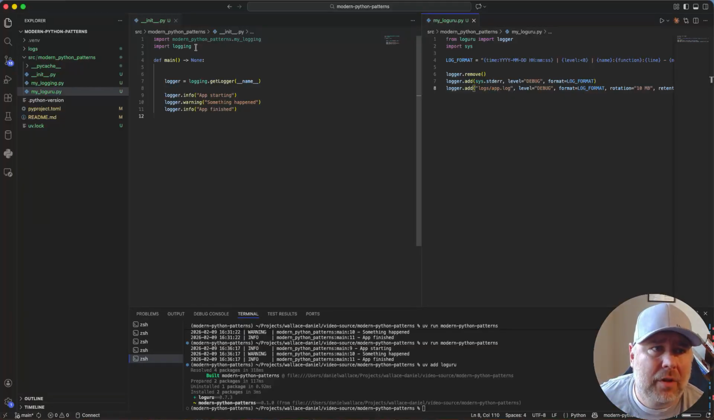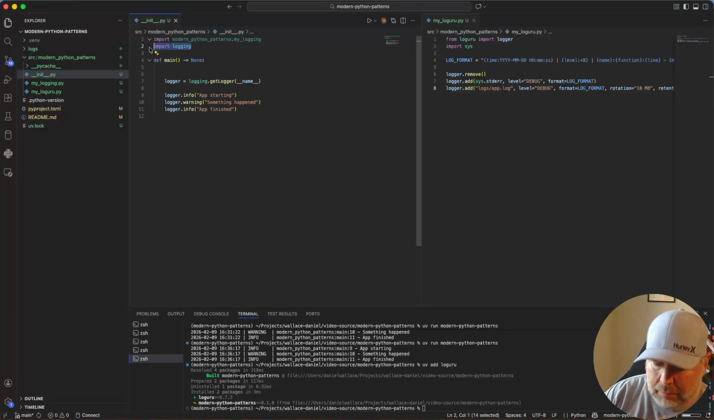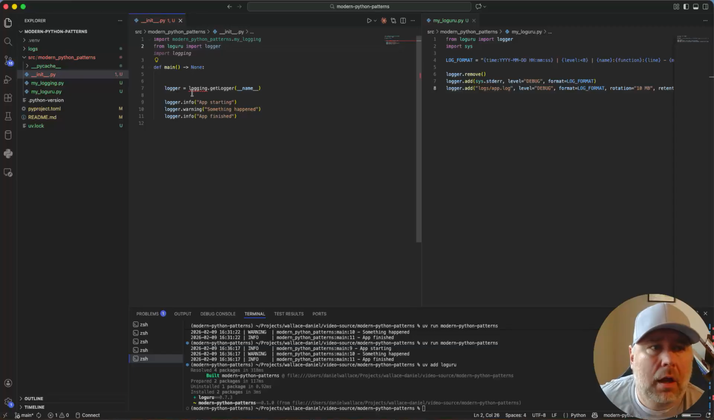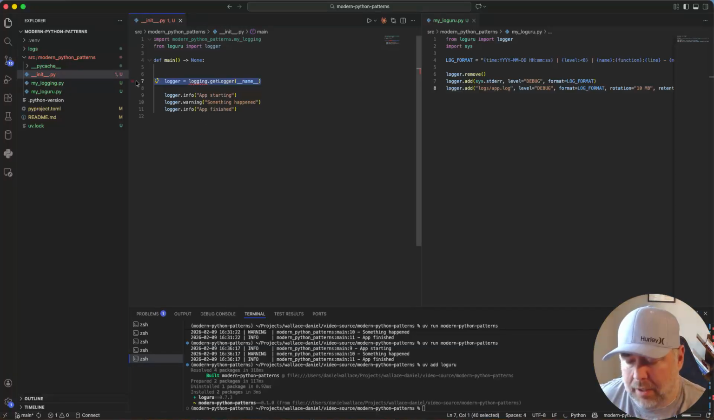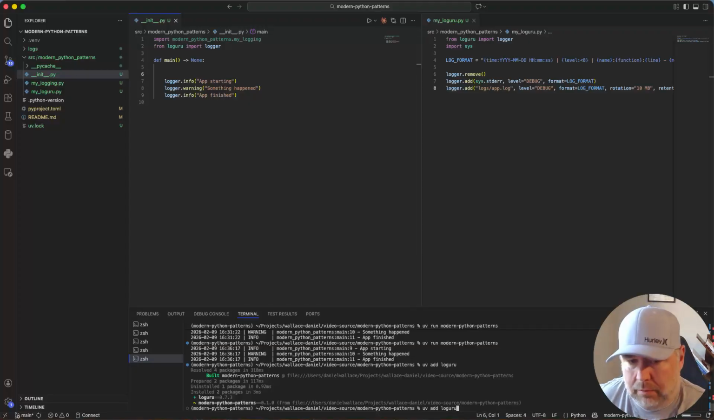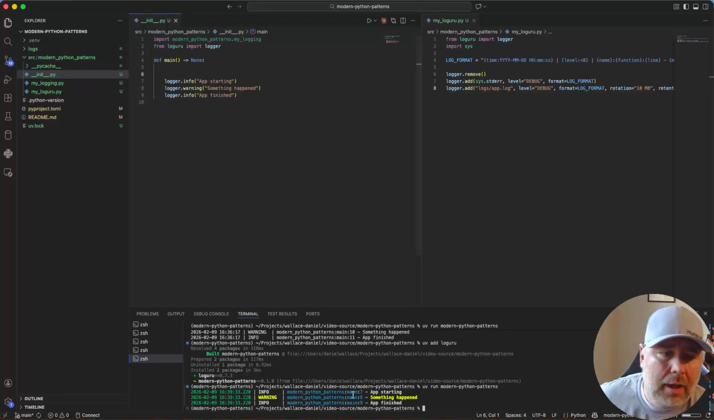Over here, now I do the from Loguru import logger. I no longer need this because I have the logger directly. And in theory, unless it makes a liar out of me, it should just work. And it does. And now also notice the difference here.